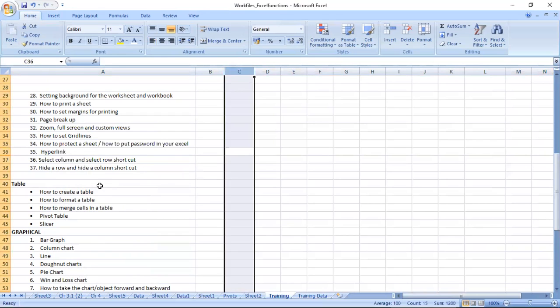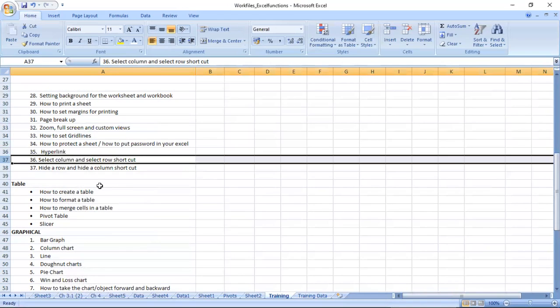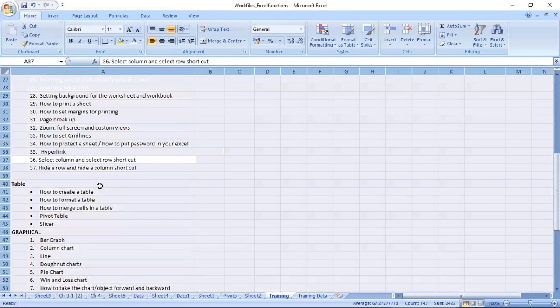But if you press shift space and then you press control space, sorry, if you press shift space like this, and now if you press control space, it will just select everything.